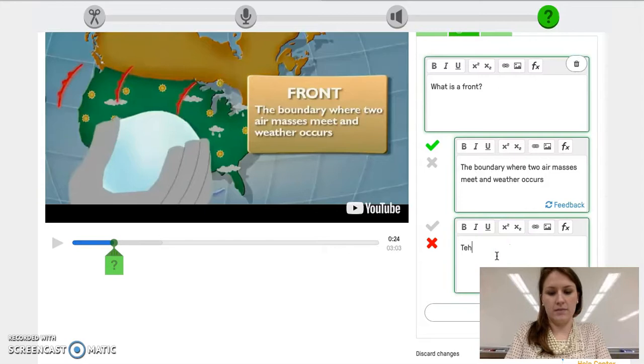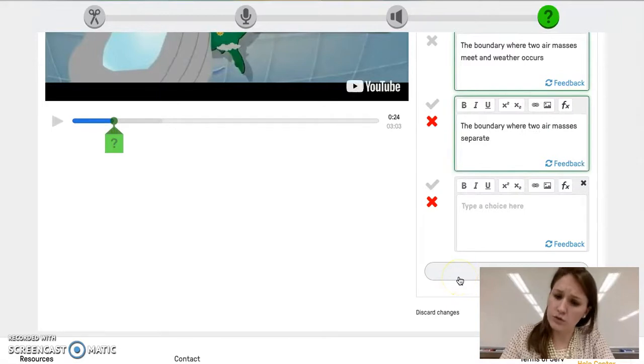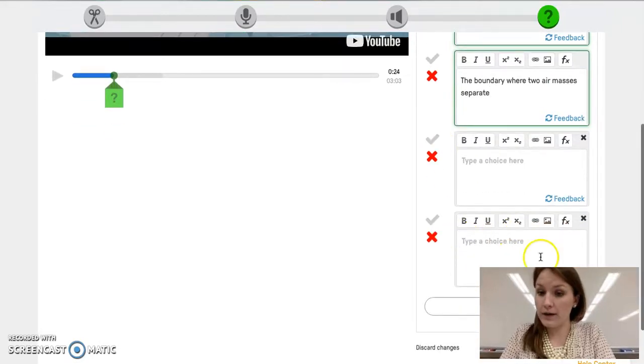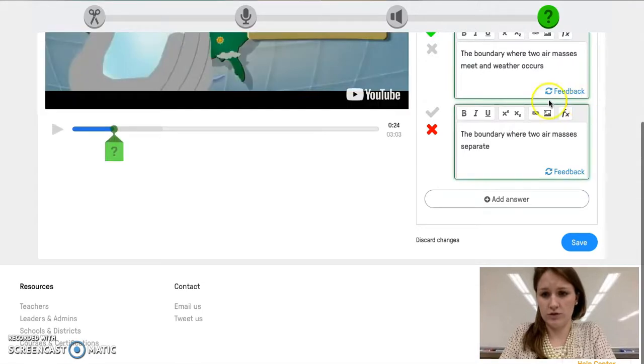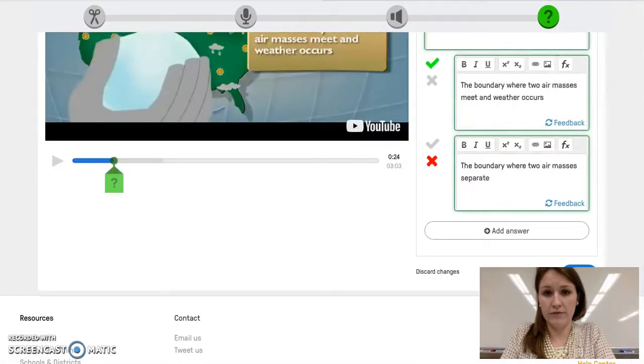And I could just say the boundary where two air masses separate. That would be an incorrect answer. Now you can add multiple choice questions. Typically I like to do about 4, but Edpuzzle won't let you keep going if you have unanswered options here. So I'm going to keep it at those 2 just for the sake of time. Okay, so that question's done. I'm going to hit save.